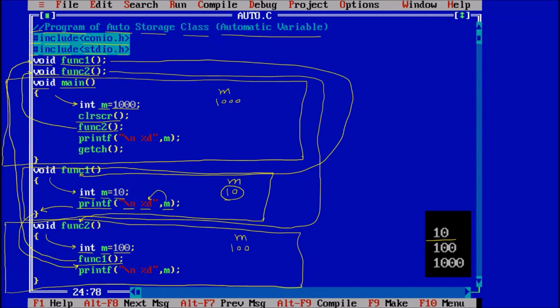It will go exactly to the next line. So in the next line we have printf, \n for the next line, %d m. Now if I want to print m, we will print the value of m which is inside the scope of function2. Inside the scope of function2 we have the value 100. We are not going to take the value 10 because this 10 is not accessible inside function2. So in function2 we have the value 100, and this 100 is printed.